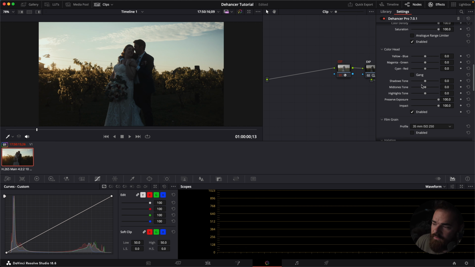And then you also have your shadow, midtones, and highlights. So this is going to adjust the colors specifically in the shadows or your midtones or the highlights. So if you want to adjust those specifics, you have a little bit more granular control there.